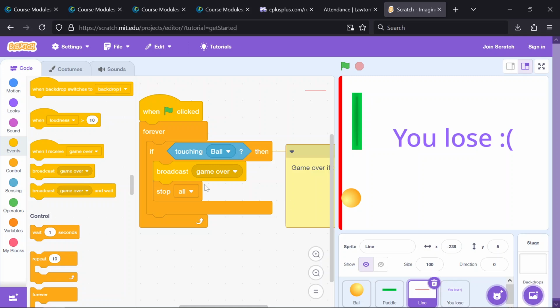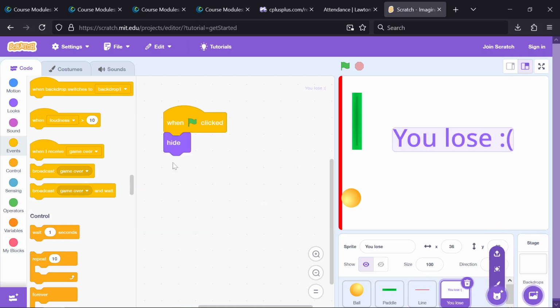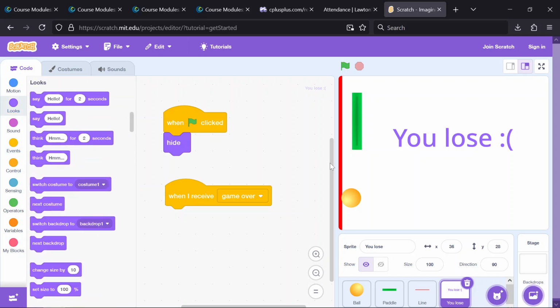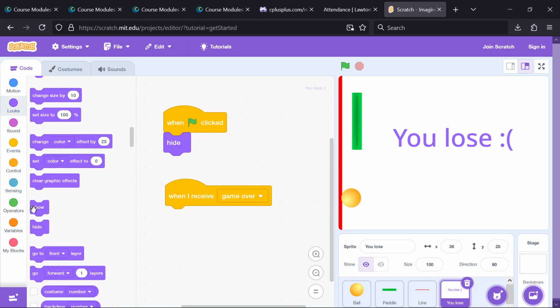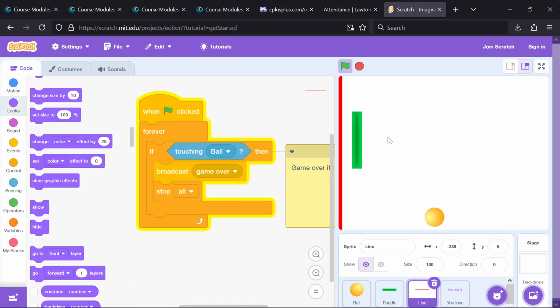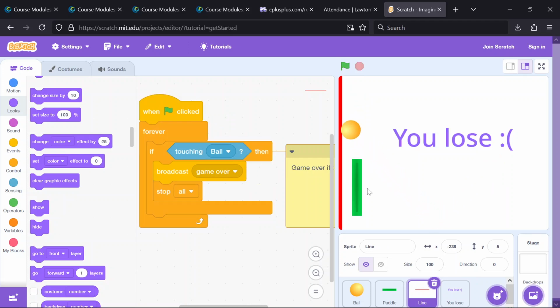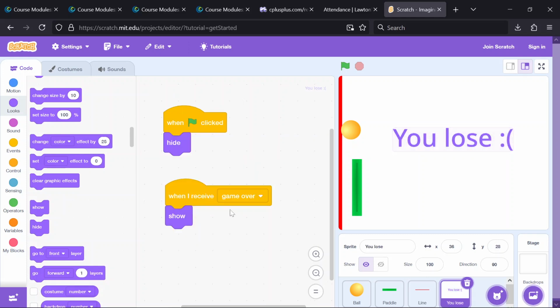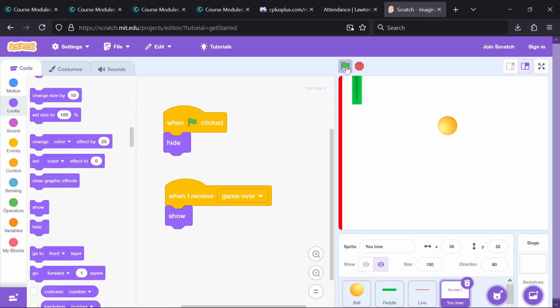And now we just need to hook into the game over message for this you lose sprite. It's like when I receive the game over message, I just want to show this. And so that just requires one block there. Cool. So, yeah, let's try it again. Let me lose the game. Yay, and it displays you lose. Because it noticed the broadcast, and this was listening. By default, it started out hidden, but then it showed itself when it saw that message. Okay, that's the trick. There it is, and it's working.